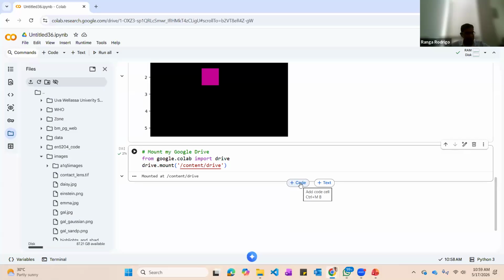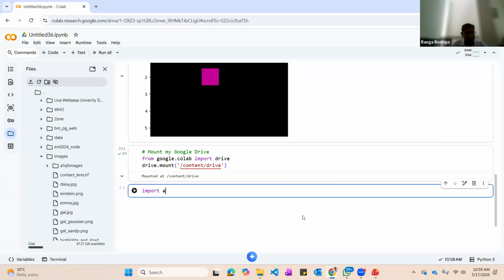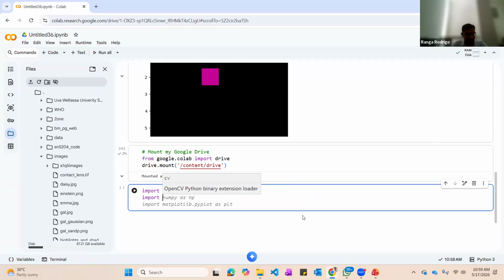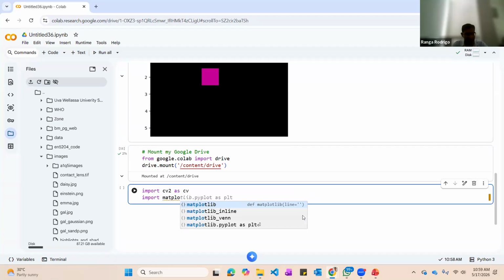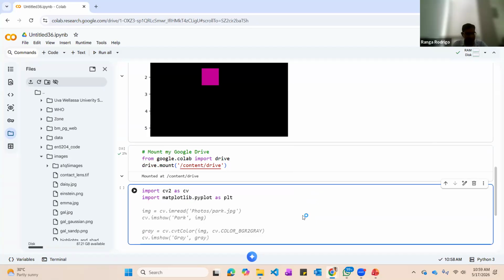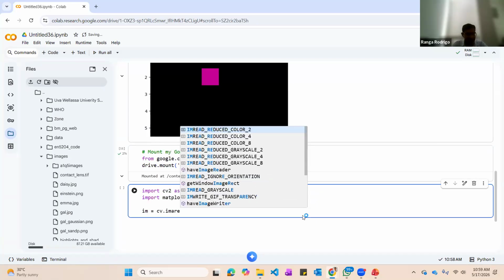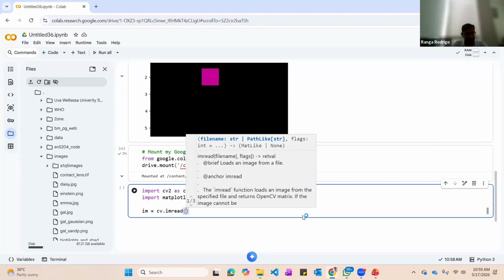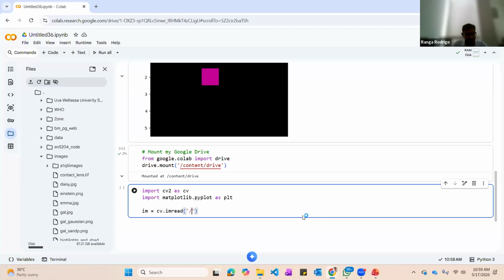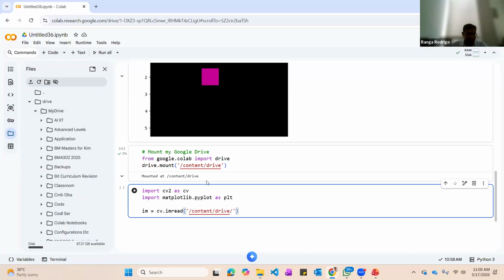I will open it using OpenCV code: import cv2 as cv, and I will display it using matplotlib: import matplotlib.pyplot as plt. I say im equals cv.imread, and I have to give the drive location. So we have to carefully give that: content, drive. Then under the drive, my drive. Under my drive I had the folder images. There I had the image.